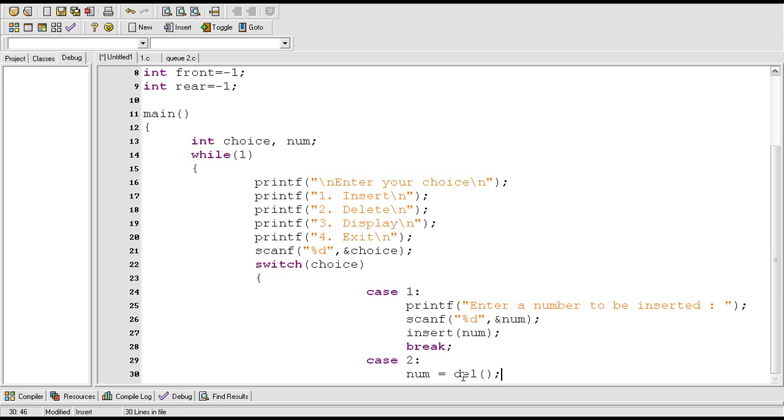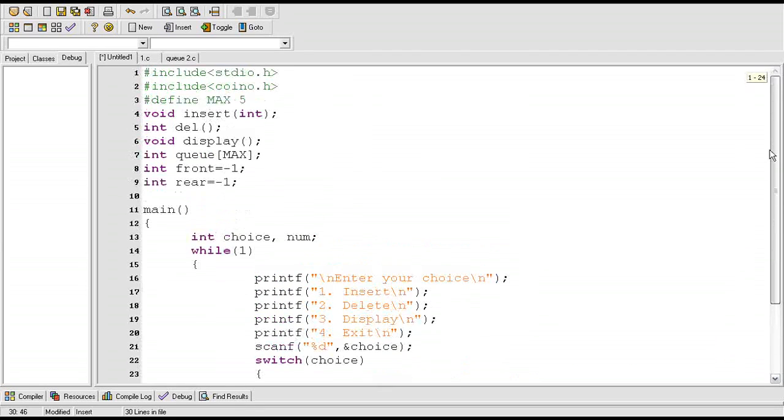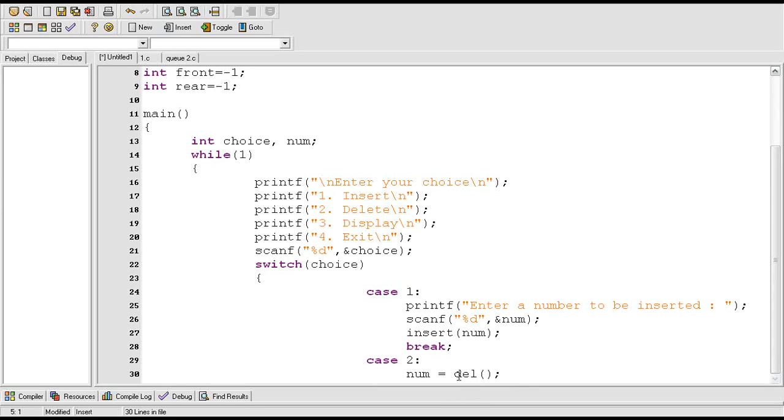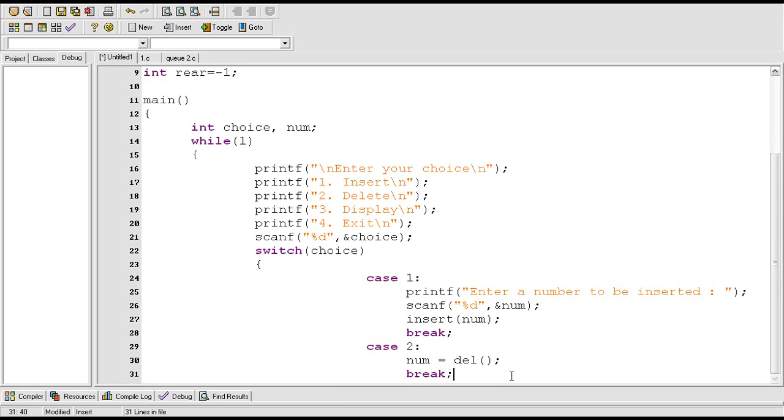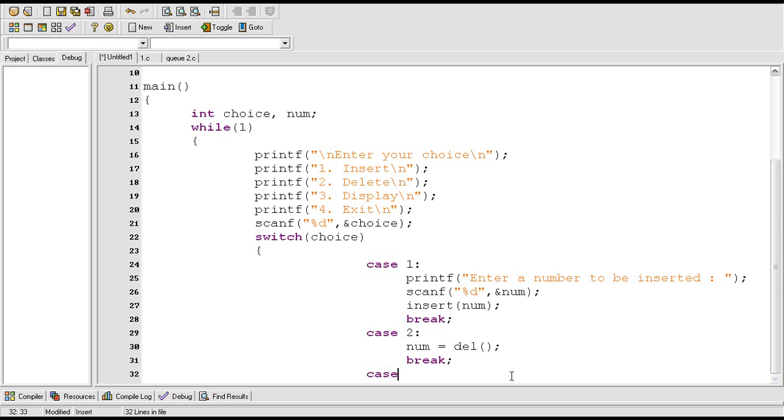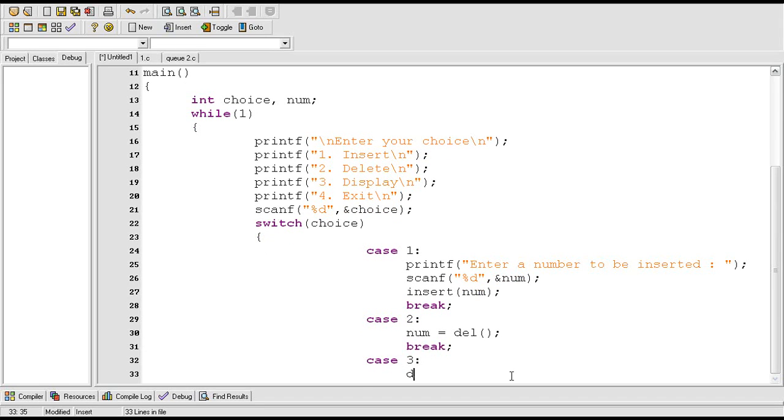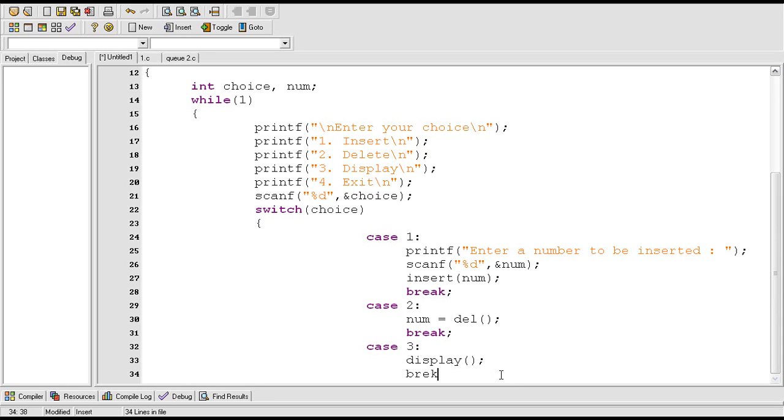I am calling the delete function, and this delete function is of type int, so this function should return an integer value, and whatever value this delete function will return will be assigned to this num. I am calling the display function, and this display function will be used to display the elements of the queue.